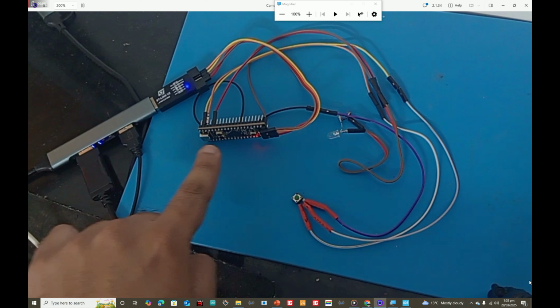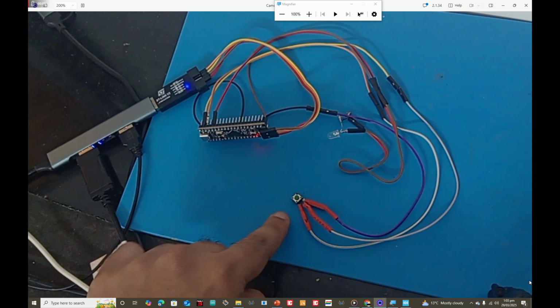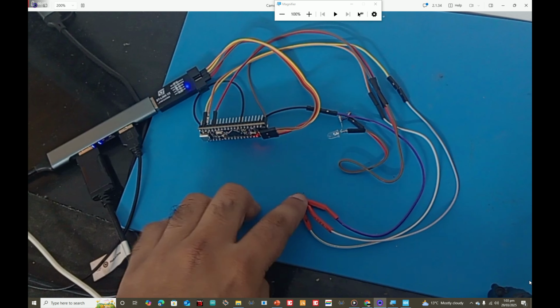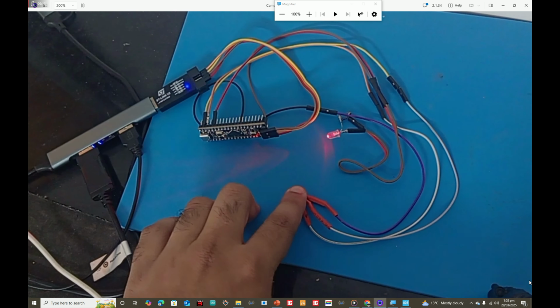Guys, there we have the ST-Link, there we have the STM32 F401CEU6 microcontroller based Blackpill board. There is our push button, there is the LED. I press the push button, the LED turns on, else it's off. See, once it's pressed, LED turns on, else off.